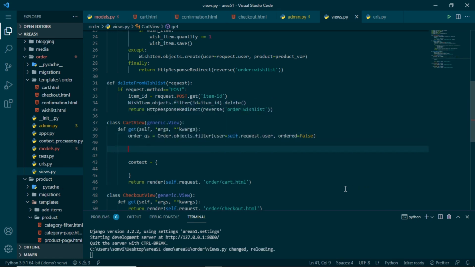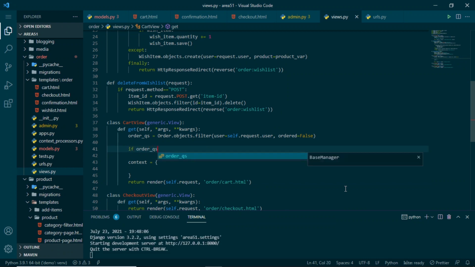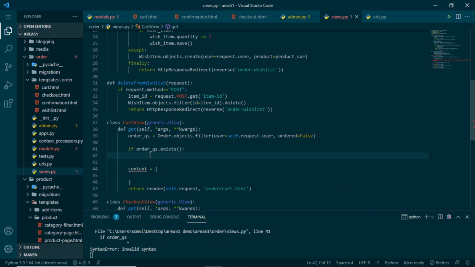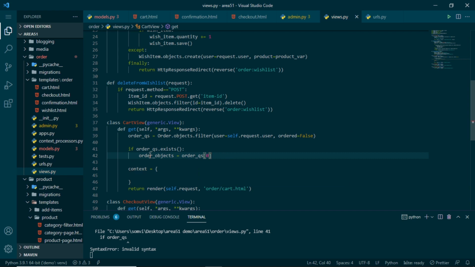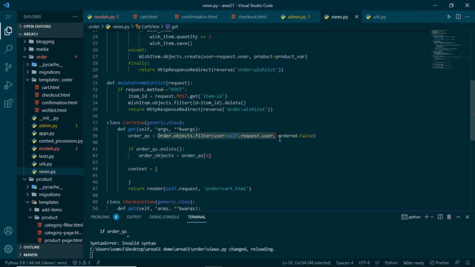Now if this query set exists, we can check if order_qs.exists. We will take the order object as order_qs and the first element in this list, because we will be getting only one element that will be satisfying this condition. We can also use a get method here.